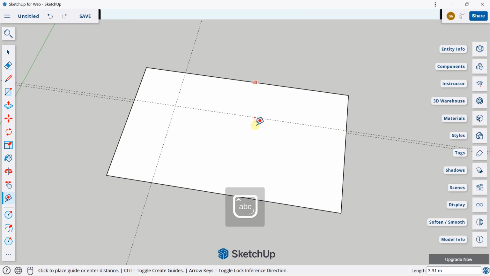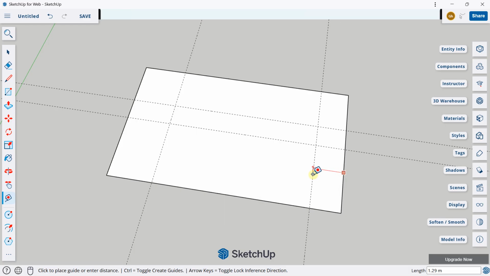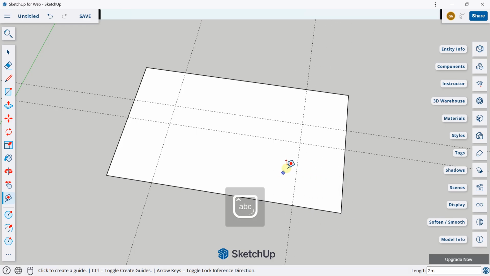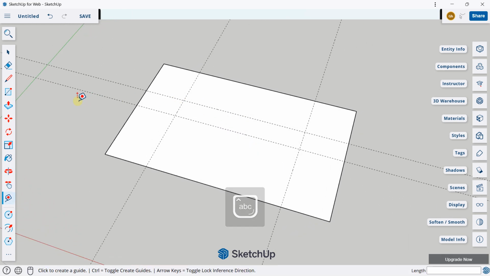I can maybe add another one on this area and type something like 3 meters, and you can drag and move some guides just like that. Let's type another one just here with maybe 2 meters. You can create guides like this, it's convenient.